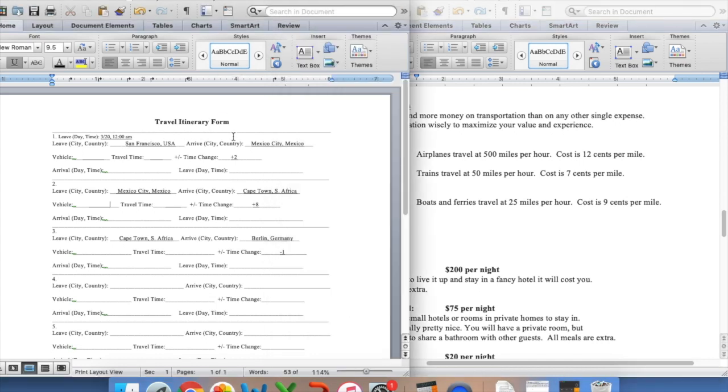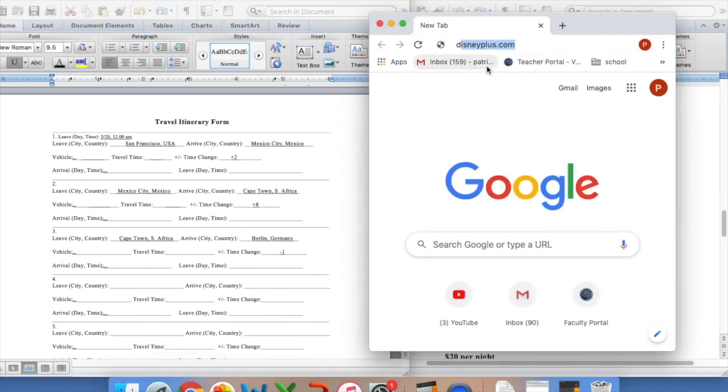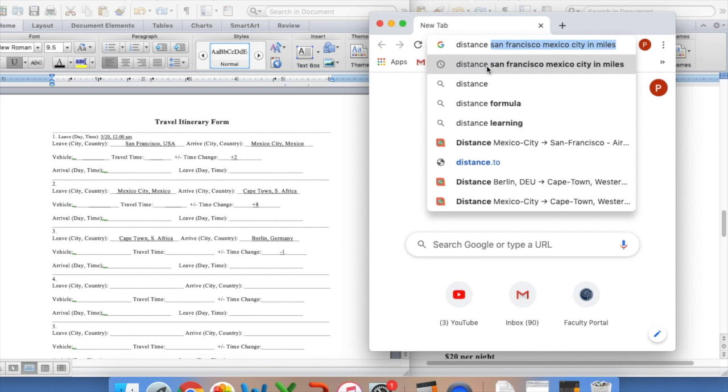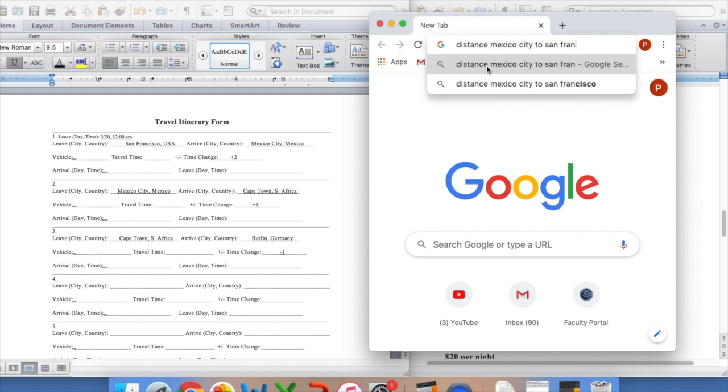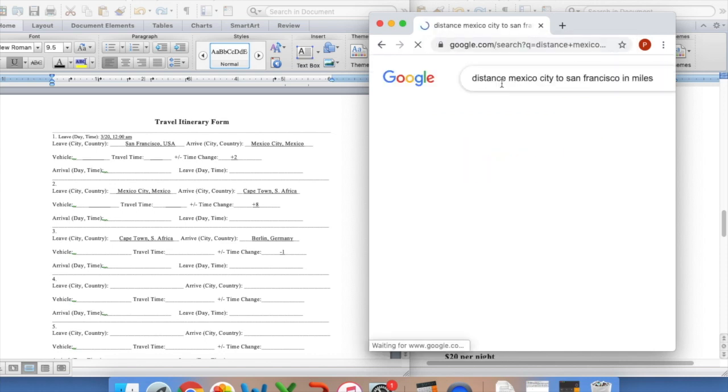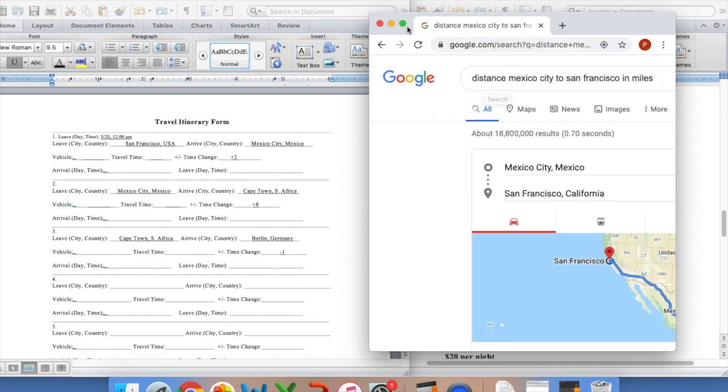First one, San Francisco to Mexico City. So maybe this might be a good reminder for some of you. All I need to do is put distance, Mexico City, San Francisco. I should have done it the other way, but it won't change anything. And I'm going to put in miles. In miles is always a good idea because that's ultimately what you want it in.